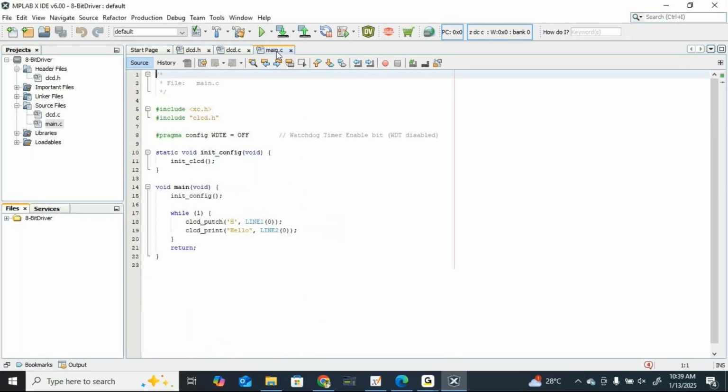In the main.c, I'm using only one peripheral called CLCD. In the init config function, I'm calling init CLCD so that the CLCD will get configured. Inside the while one, first I'm calling the CLCD putch function. Putch will display only one character. So I'm displaying the character H in line number 1, and I'm passing the zeroth position.